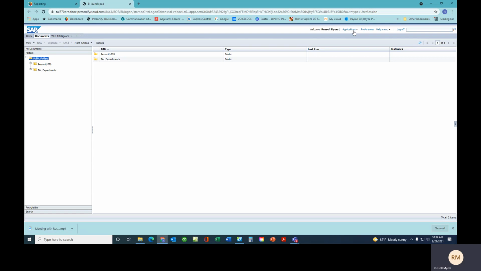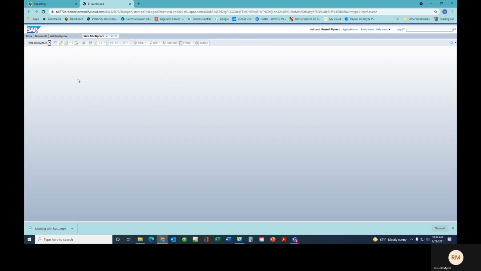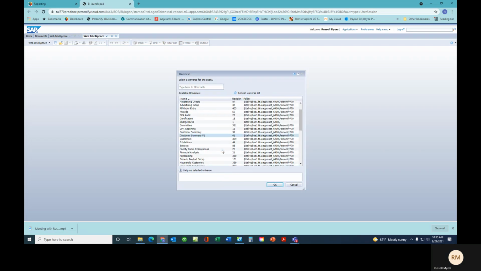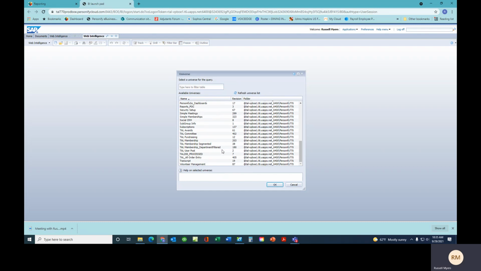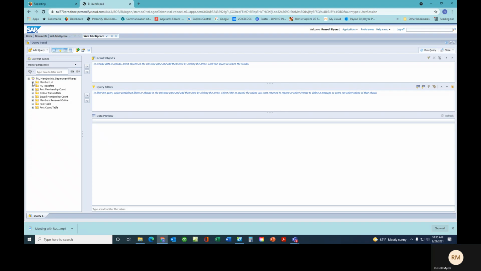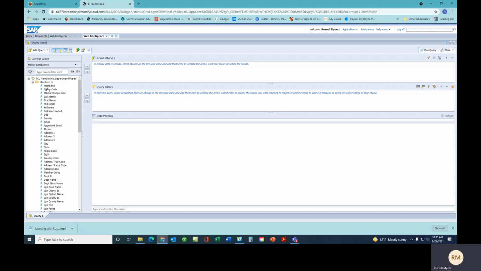open Web Intelligence, create a new report, select the universe. In this case, we're going to use TAL membership department filtered. Under the member list is where all of this resides.